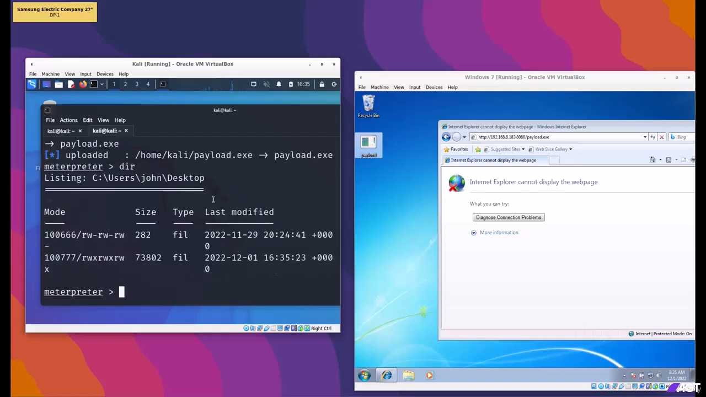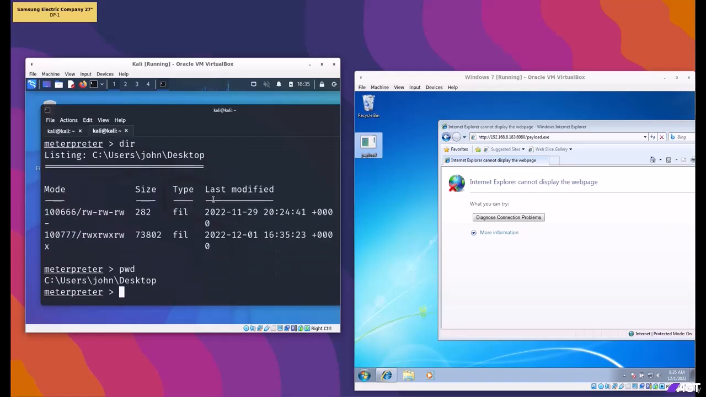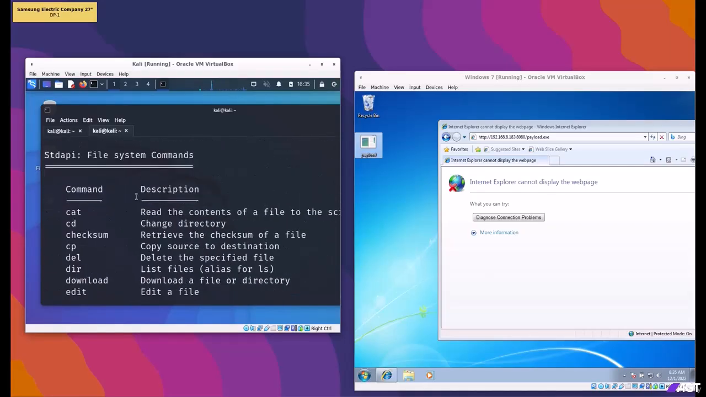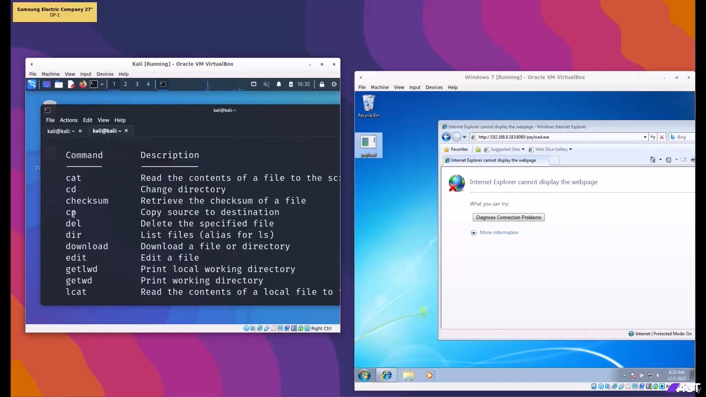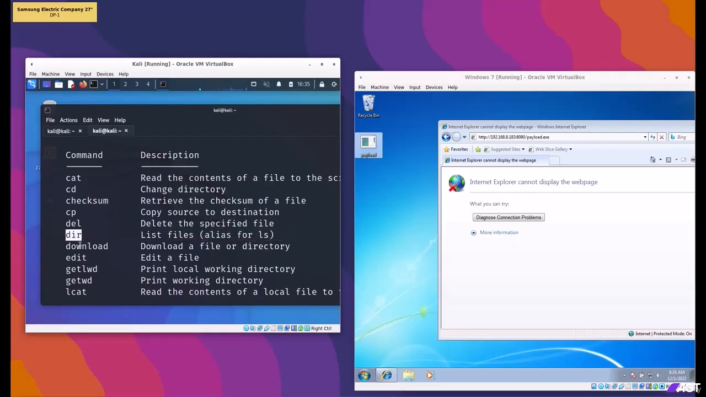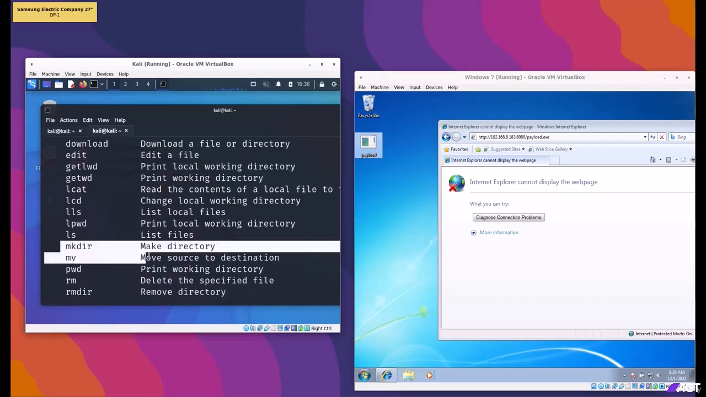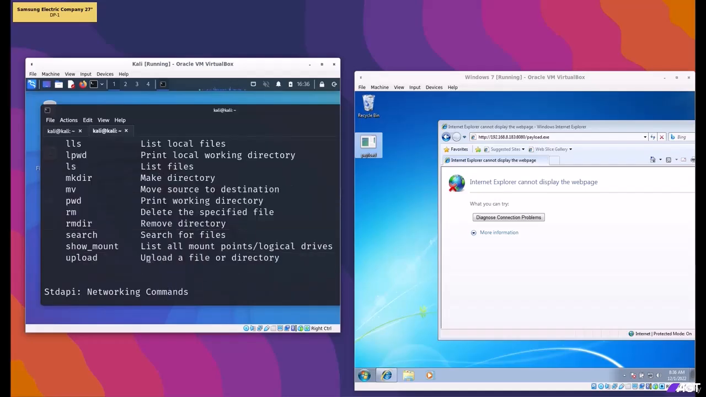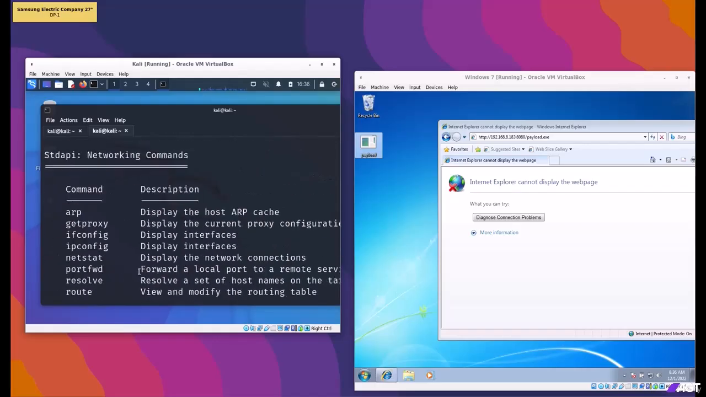You can take a look inside the computer and use the default command line commands to browse around the computer, like check the current directory, delete files. If you press help, you'll see and scroll up. See, we have file system commands. You can copy files, you can delete files, list files with the dir command, you can download files, also edit files. You can make directories, remove directories, folders, upload files, and so on. And there's other things you can do as well. So you can control the whole file system.